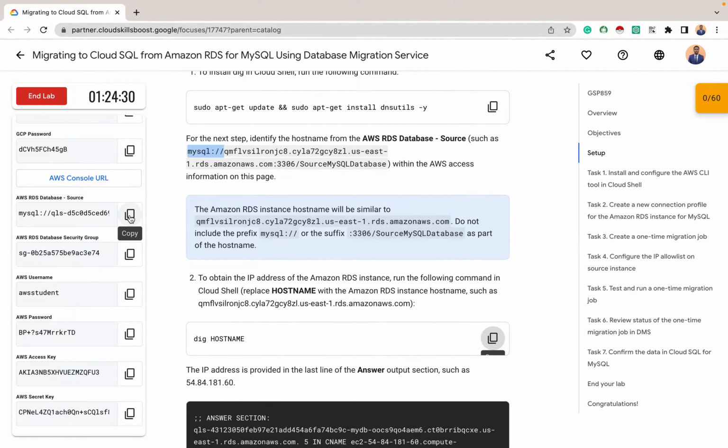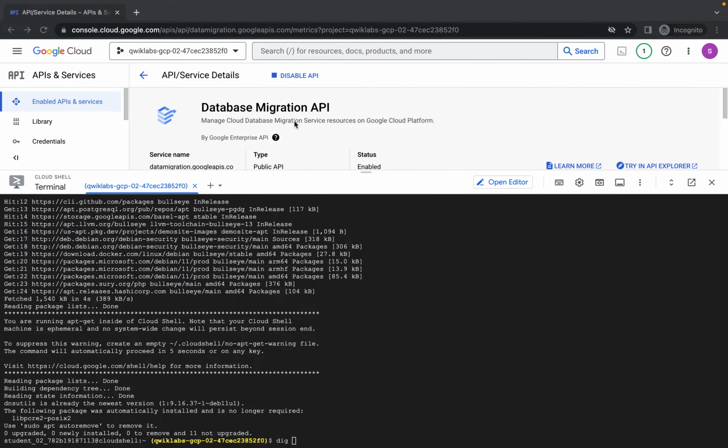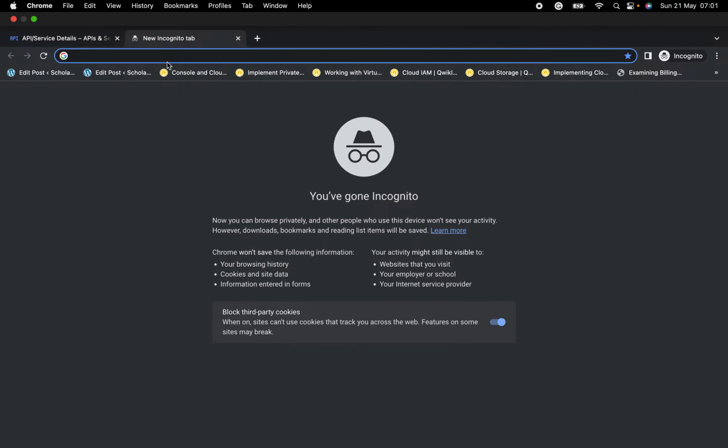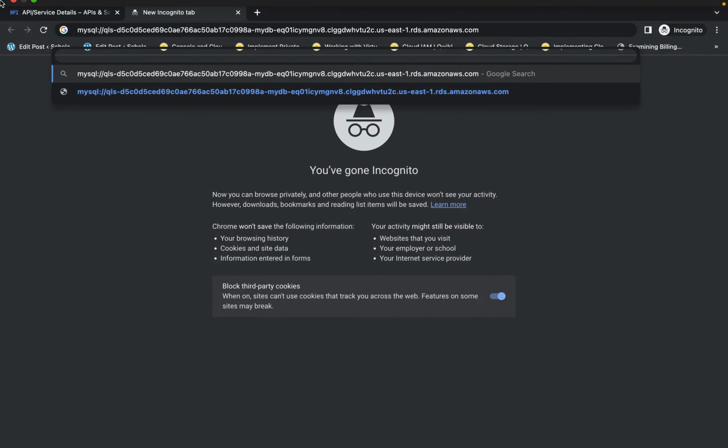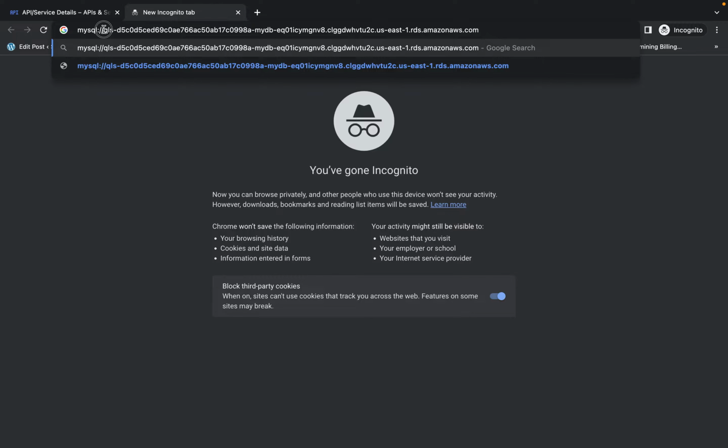Then copy my AWS RDS database source. So what I'm going to do is open a new browser here, paste this here, and clear out the necessary parts that I want to clear out. So I'll clear out this part, and I'm also going to clear out everything from here. So I can now copy this.